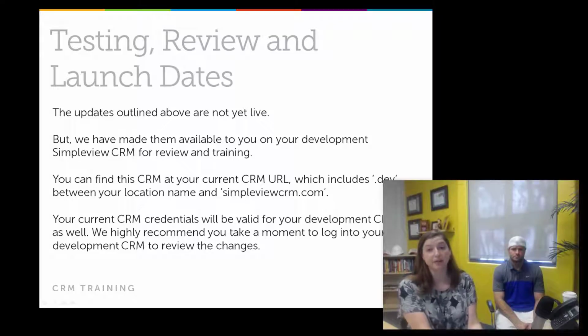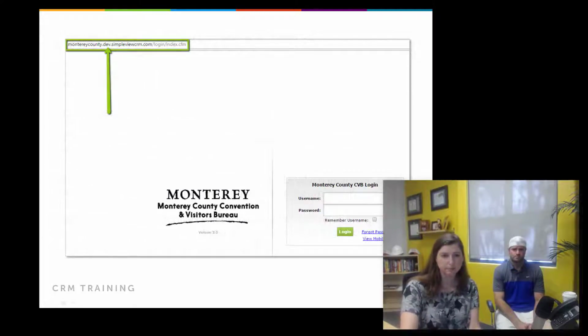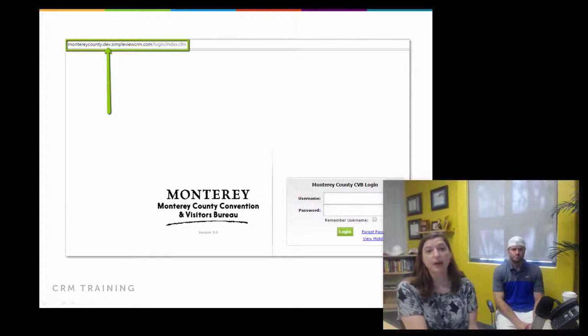Server meaning CRM. So you can log in at, and I think it's on the next one, right? There it is. So we have Monterey County here. So your dev server URL or your dev CRM URL is the same as your live CRM URL, except it has .dev in between your name and .simpleviewcrm.com. So just like it's shown here.